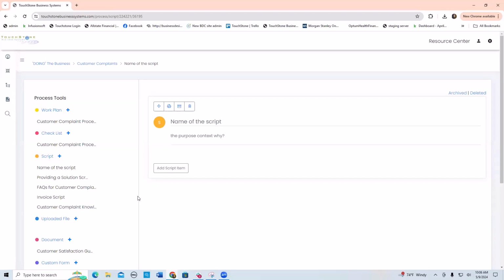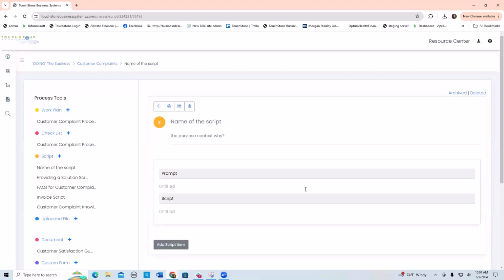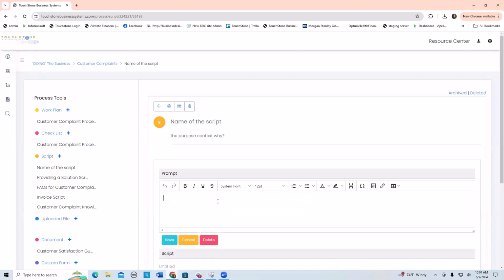So once you've built your script, you'll see the title appear over here to the left under the title of the tool. If I'm going to start to work on this, the first thing I do is add a script item. So a script item is essentially a prompt and a script. So the prompt, if I click this open, this field will open. The prompt is the why of this, what's being said and why.